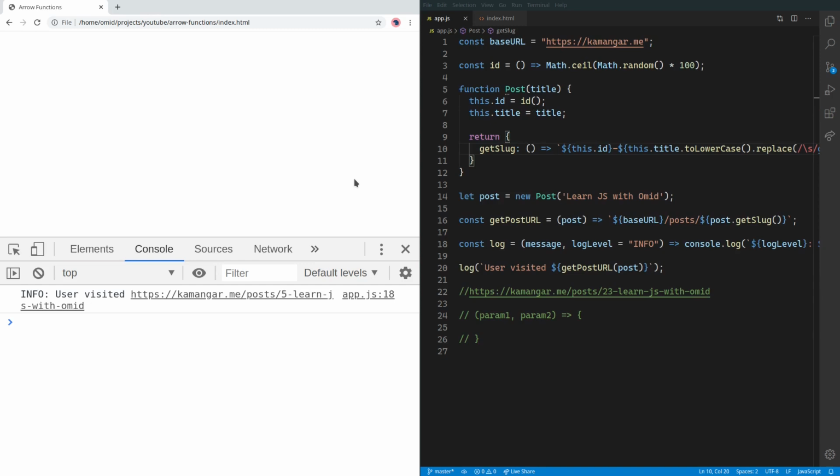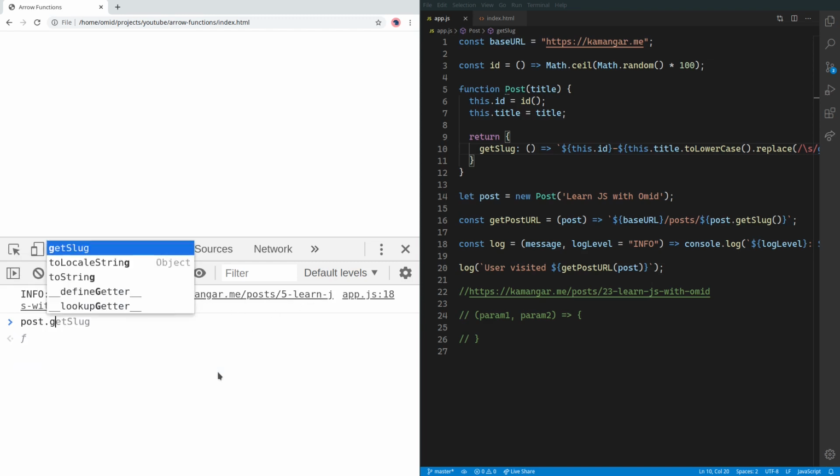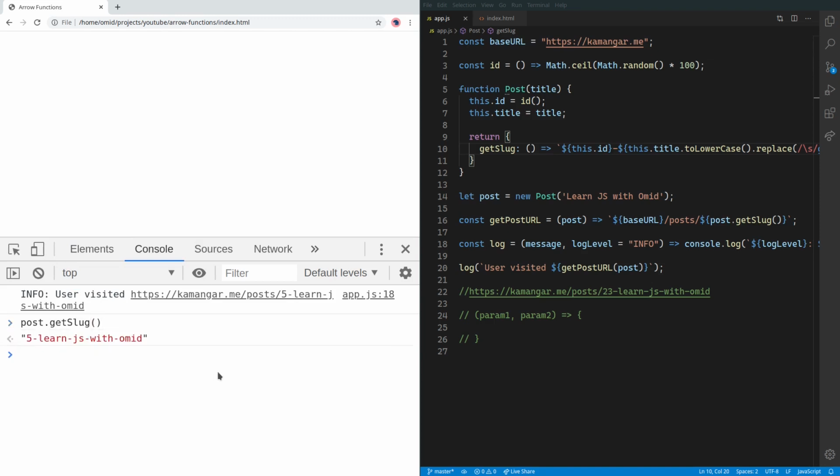Now, if I reload the page, you can see that it says info user visited HTTPS and then the ID followed by the slug. And if I call post.getSlug, you can see that it has the correct slug here.